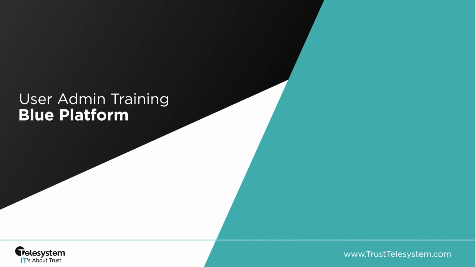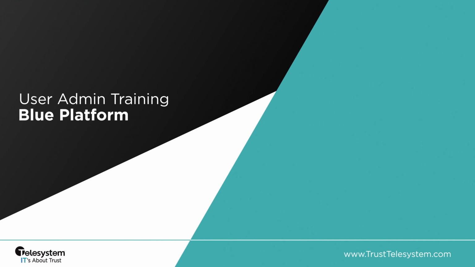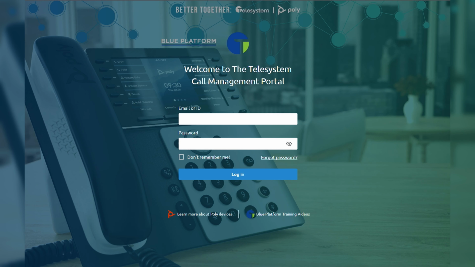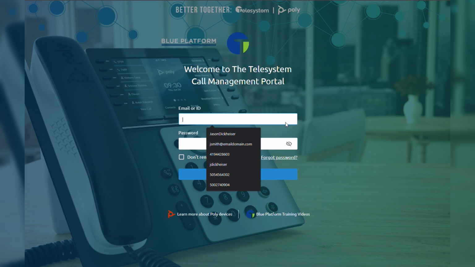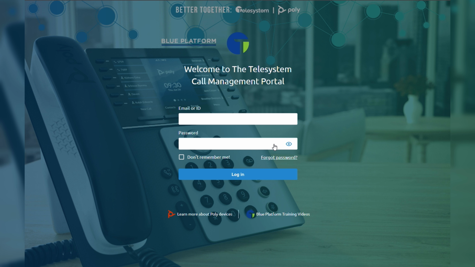In this video, we will be covering the Telesystem call management portal for user management. From the login page, users can log in with their username and password. The username will either be their phone number, or if they have a WebEx account set up, they can use their email address. The password will be the same password they've used in the past for the call management portal.